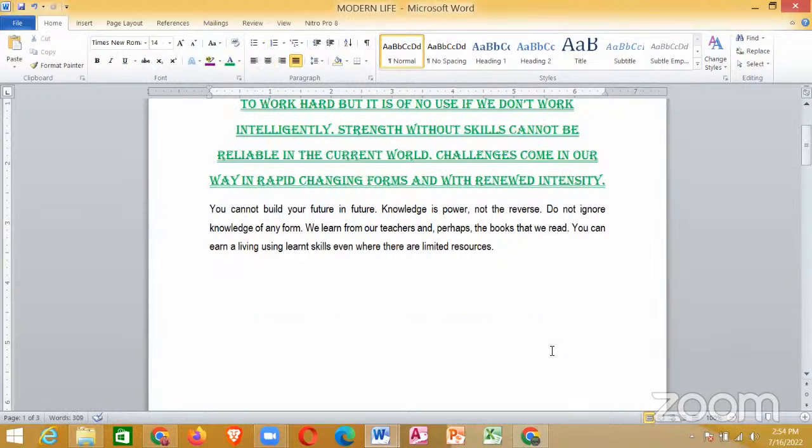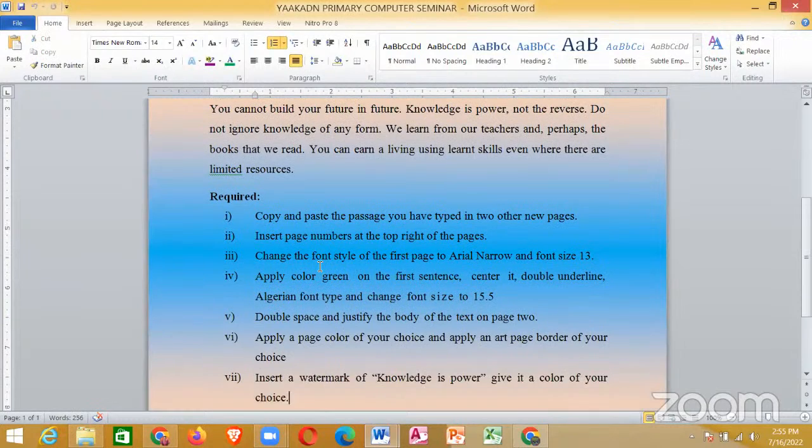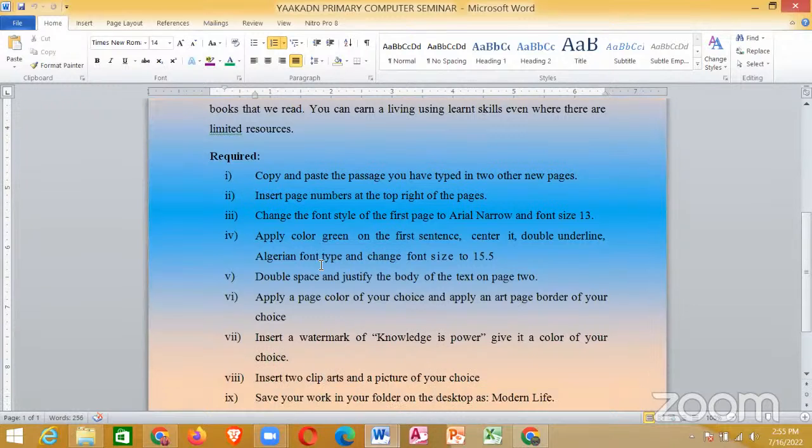For any question, feel free to put it in the chat as we continue. So we've finished Roman numeral 4. We look at Roman numeral 5 right here. George, can you read this question for us? Roman numeral 5. It says double space and justify the body of the text on page 2.